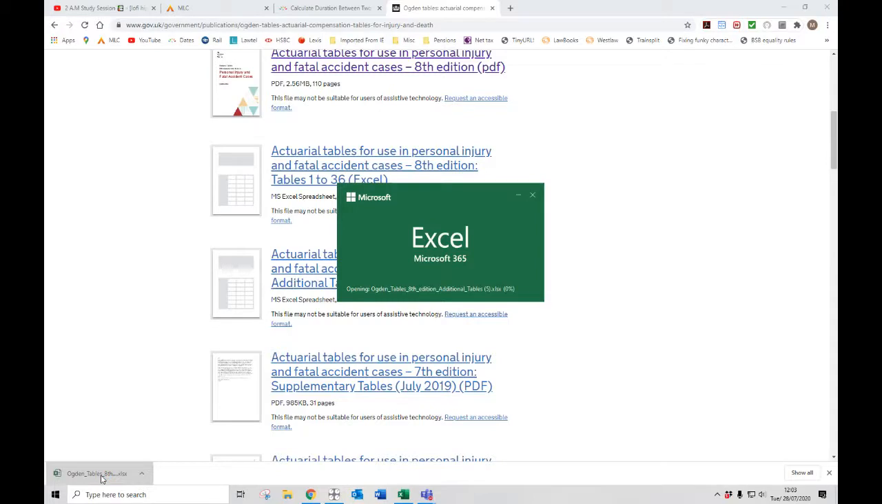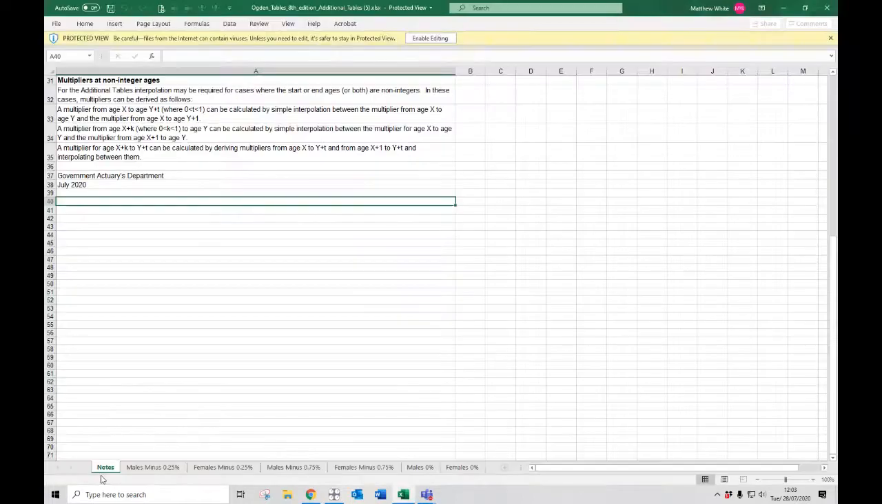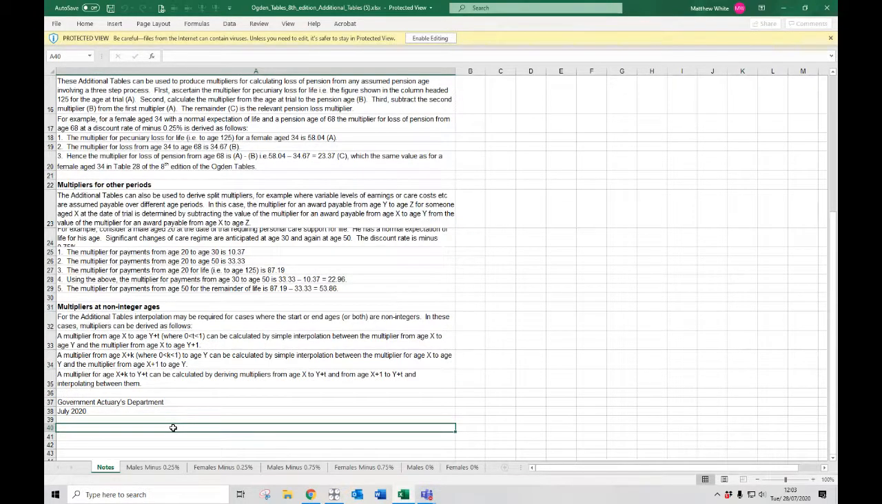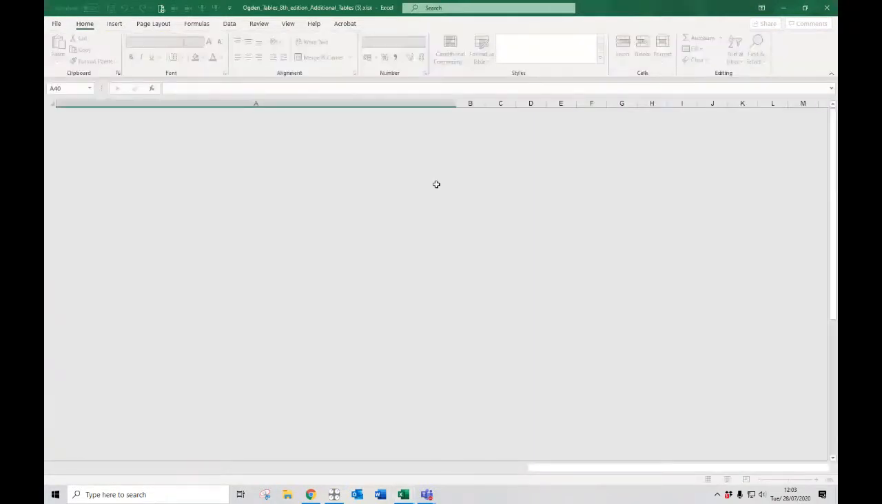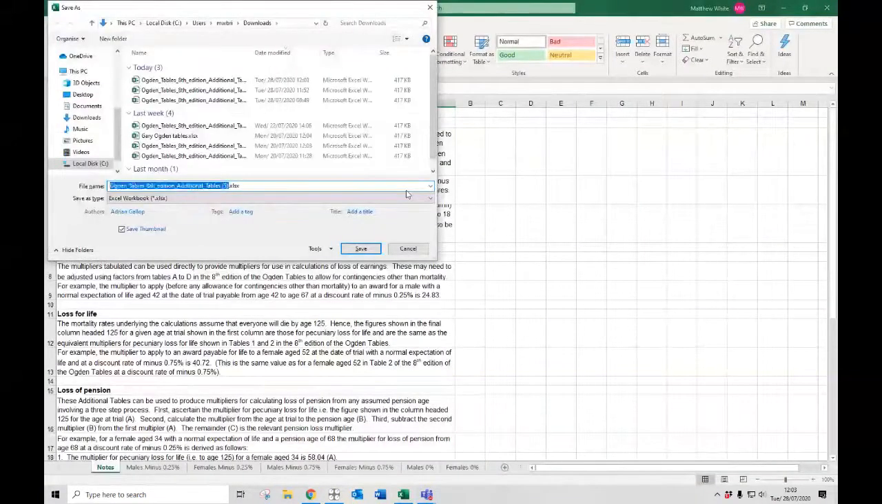Now, let me check on my messages. Thank you, Emily. Someone called Steve has volunteered their date of birth. I don't know whether it's a real name or not, but I'm going to treat this as though I were dealing with a real case for a claimant, Steve. The first thing I will do is enable editing and save this document so that instead of being called Ogden Tables 8th edition, I'm going to call it Steve, so that I've got a record of my multipliers for future use for this claimant.